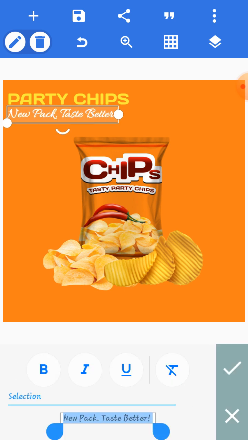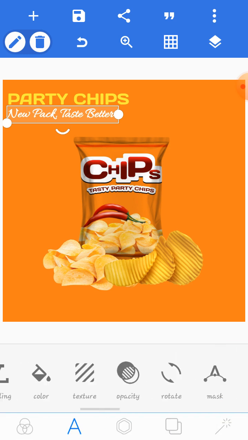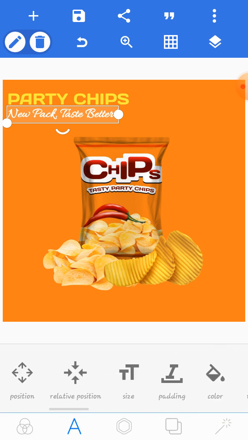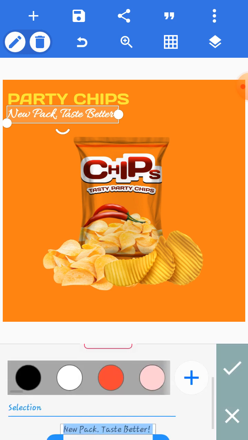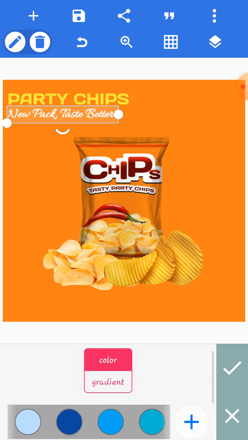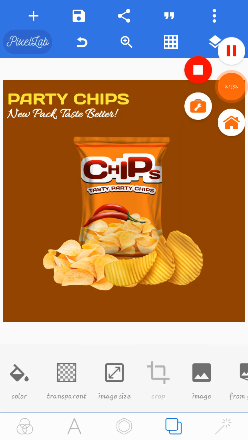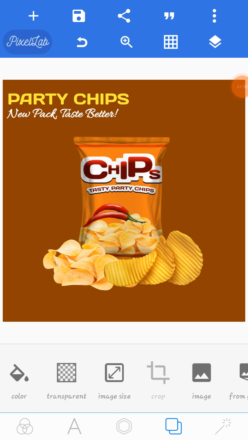If you want to change the color, you can change the color. Let me see if I'll find the color that fits. These are just simple things you can do, very simple plans. I don't want the video to be long, that's why I'm just cutting it like this. So party chips, new pack tastes better. So I just added a few things.